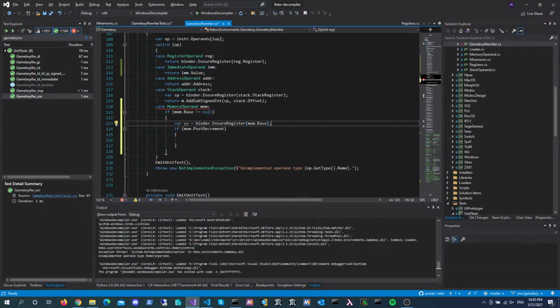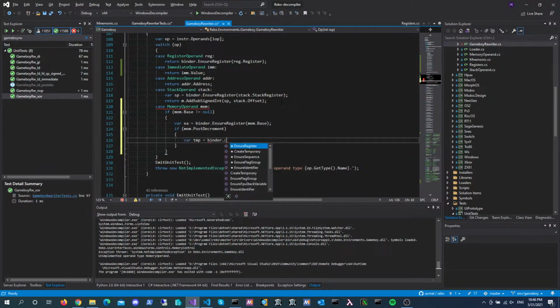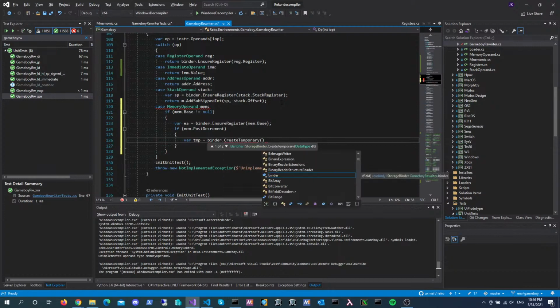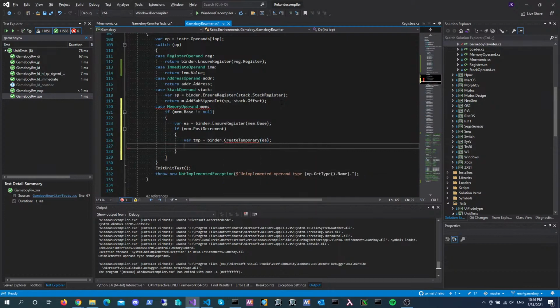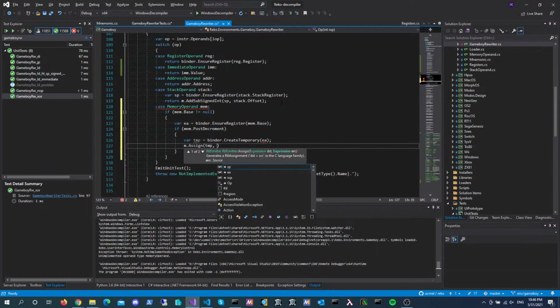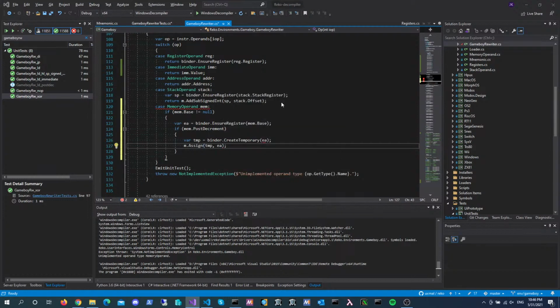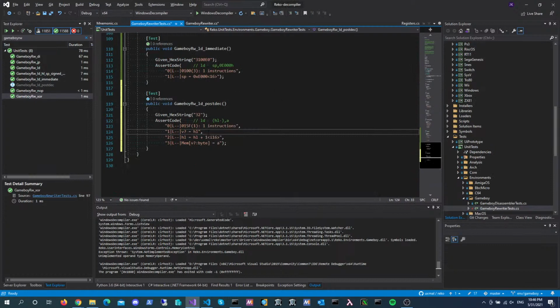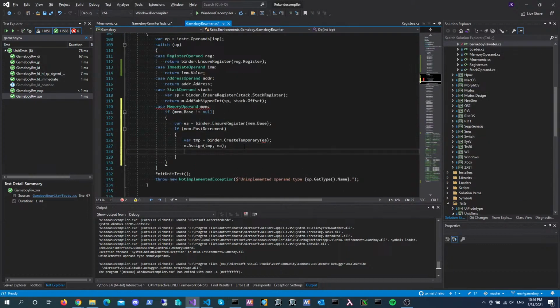Alright, so now we have an identifier for it, but now if we are post decrementing, and in fact post incrementing will look very similar, we will need to create a temporary variable. So we'll create a temporary variable, and let's make it the same type as the effective address. And then we'll create an assignment to the temporary variable from the effective address. And that's what that statement is. Then we're going to increment the effective address.